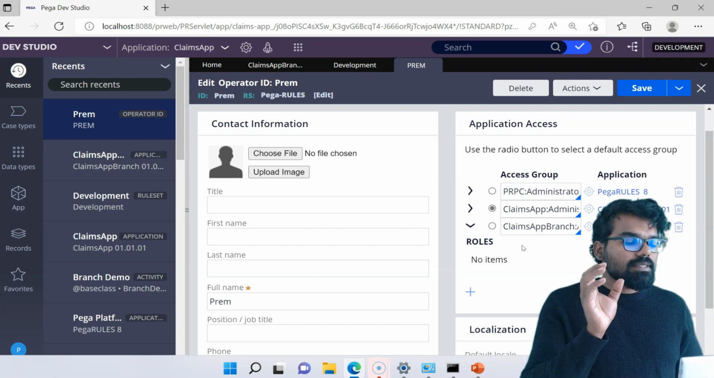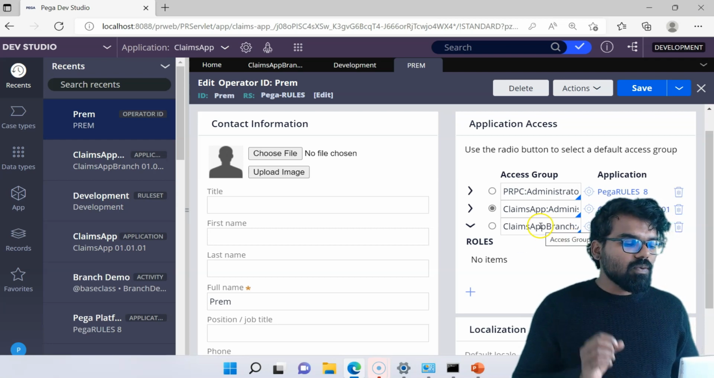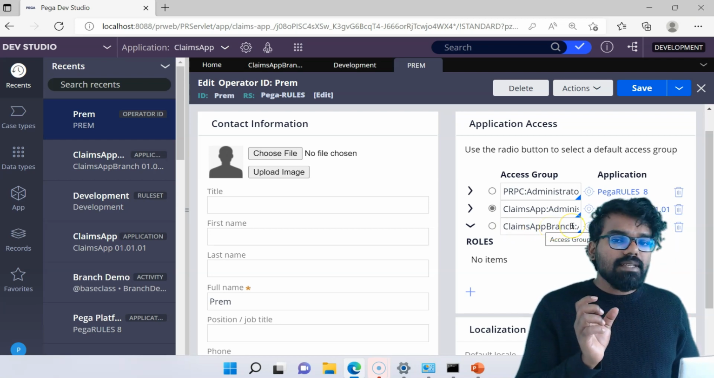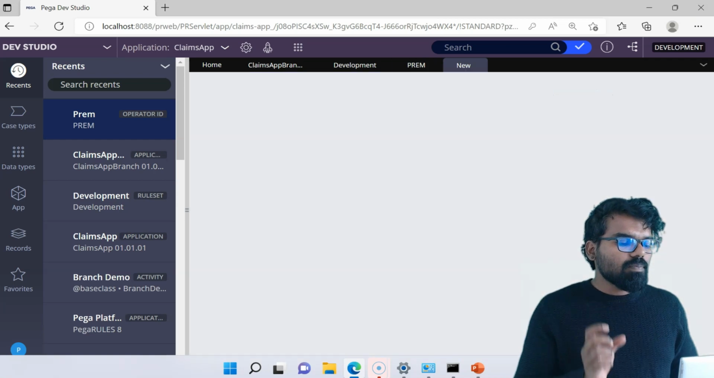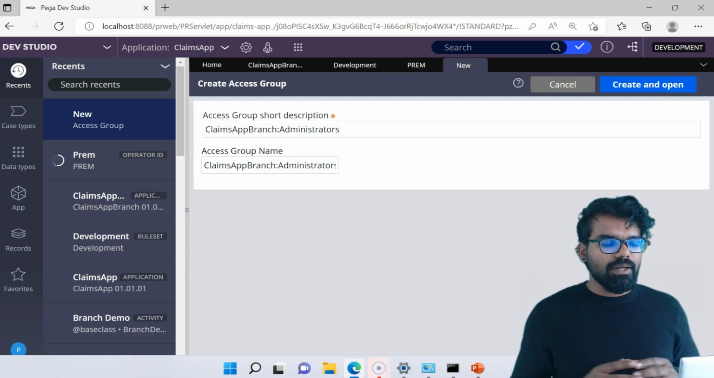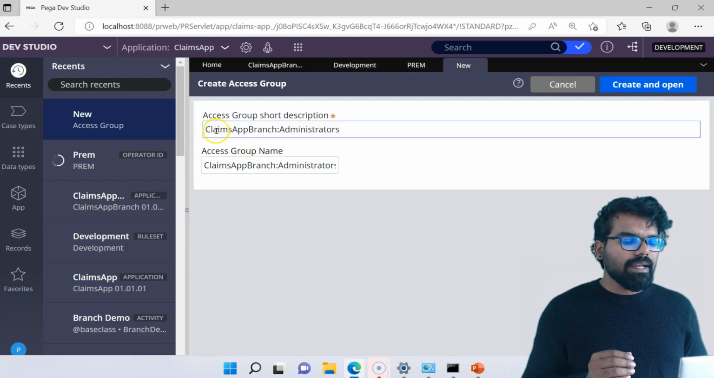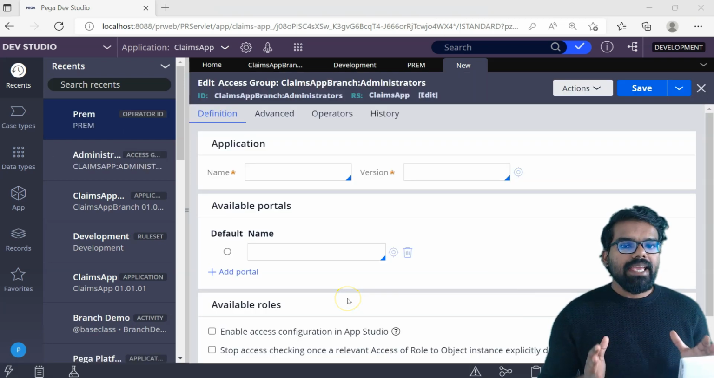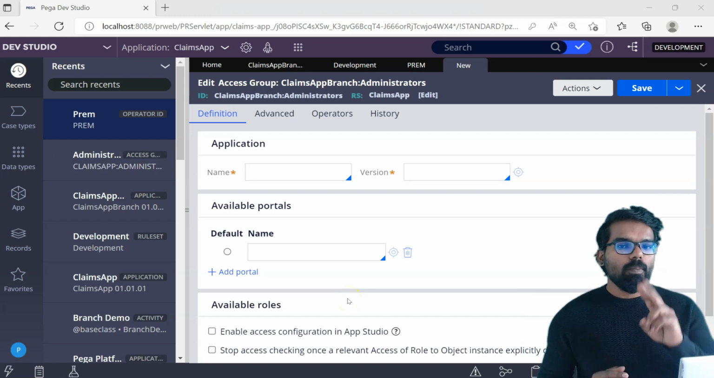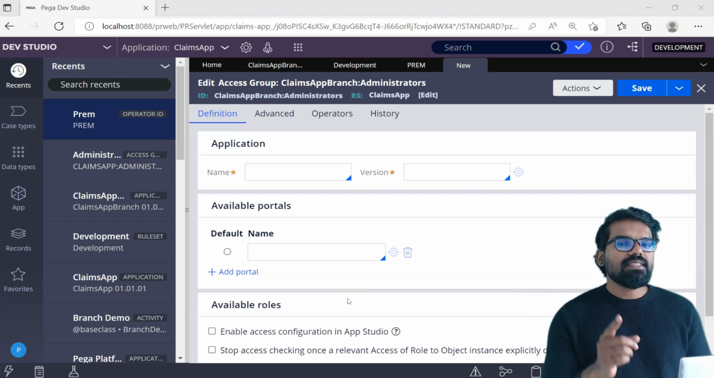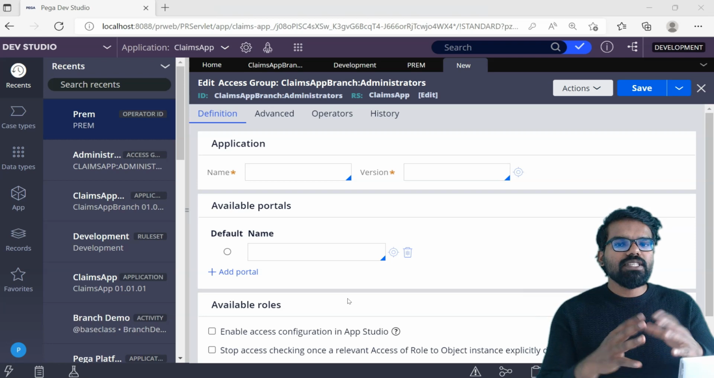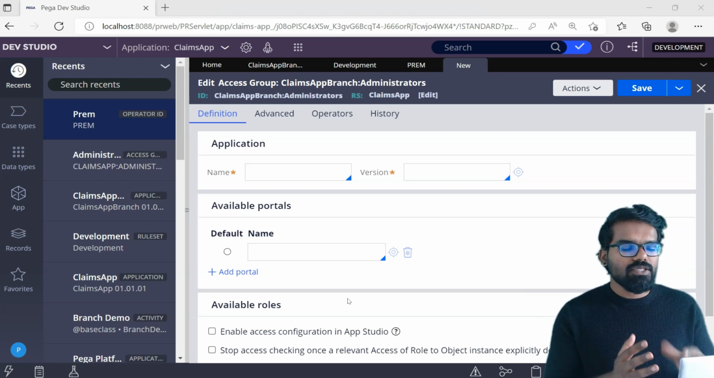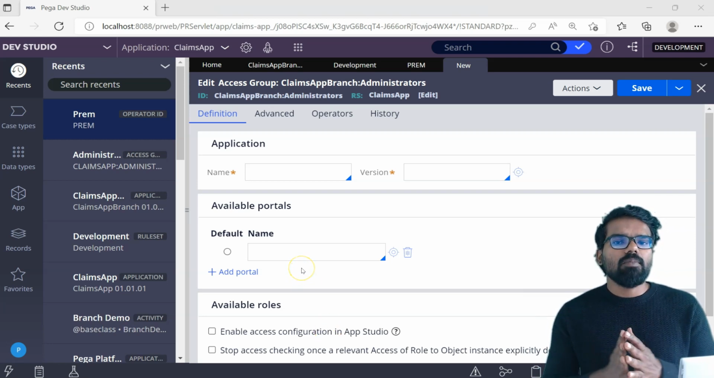You can also do the same thing by using the create menu. So what I'm going to say is I'm going to use this access group. Since this access group is not found, when you click this pointer, it is going to open up the create new form. So here I see it has clients app branch administrators. Create and open. In any access group, you have to provide two main configurations. One is the application configuration, to which application this access group points to, and the other is the available portals.